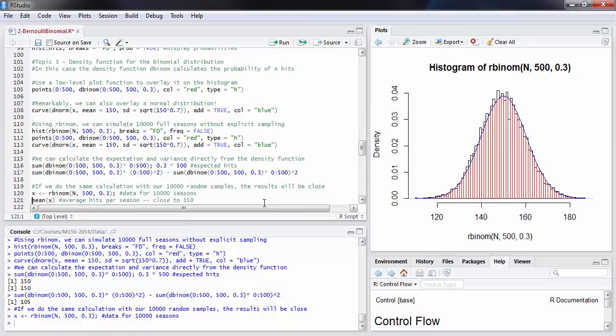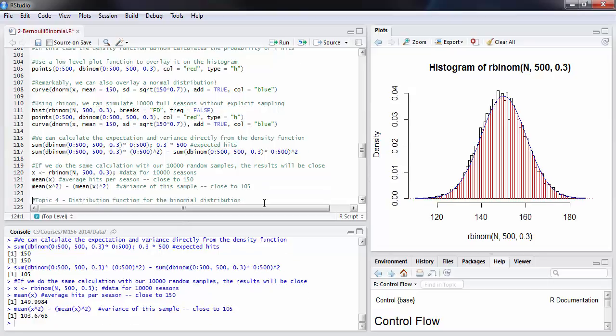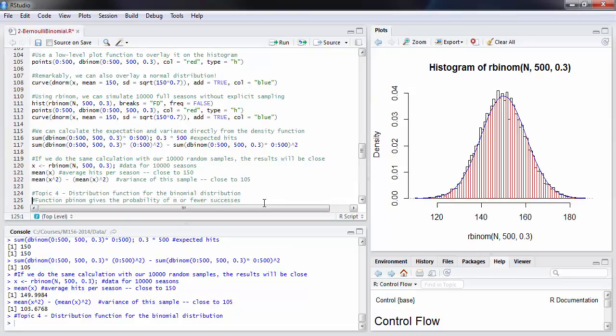There's a vector with 10,000 numbers of hits for each of 10,000 seasons. The average is close to 150. The variance is close to 105, but the matchup isn't perfect. Next to these functions is p-binom. This gives the probability of getting m or fewer successes.